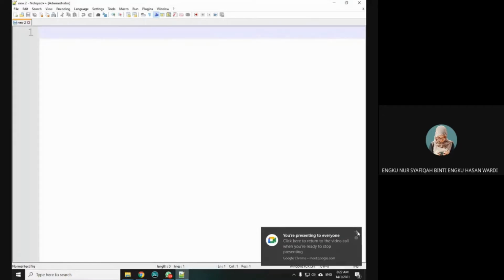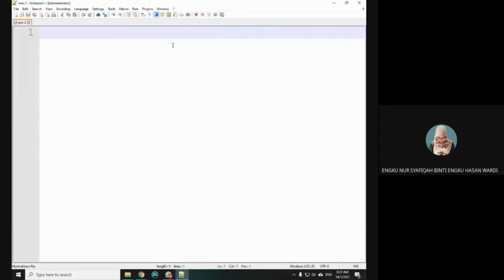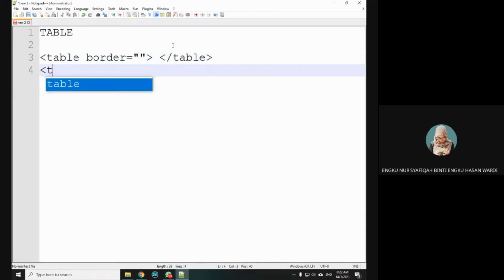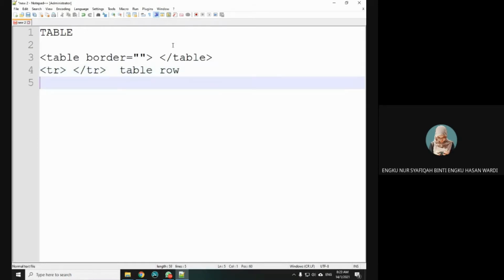Alright, so insyaAllah, today we are going to look into the new chapter of HTML, which is table. Basically there are a few tags involved in creating a table. The first tag is table border, and then the close tag is table, and then we have tr. tr is for table row, and then we have td.